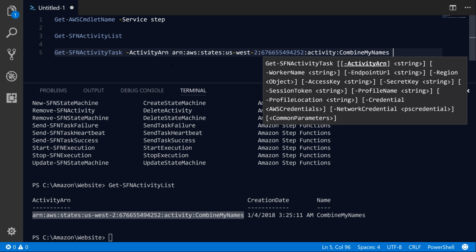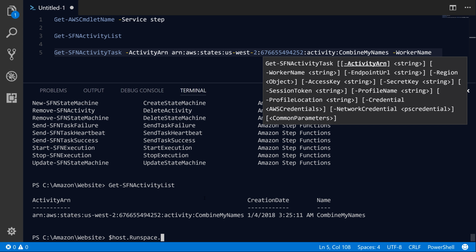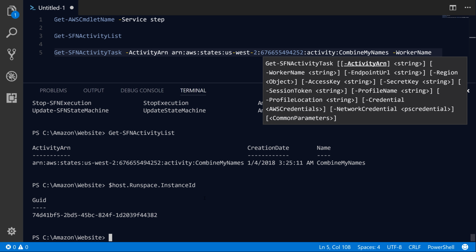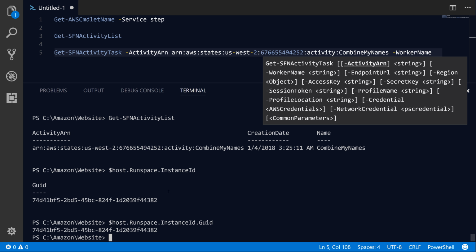And then you can also specify an optional parameter called worker name. Worker name is really useful if you have a whole bunch of workers, maybe you've deployed your worker tier inside of a containerized process and you've scaled that up to have 10 or 20 or 30 containers running. In the case of PowerShell, you could use something like the host runspace instance ID, for example. That's going to give you a GUID, or a global unique identifier, that represents the unique thread that's executing this particular task. Again, worker name is optional, but it helps you trace things back in your log.